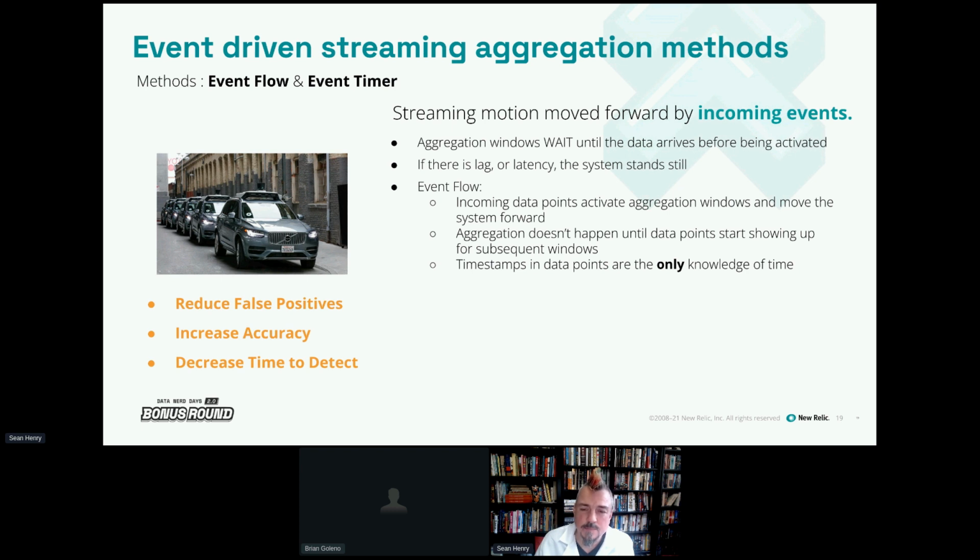So if there are disruptions down the stream, whether that be for the internet or your environment, the data will sit at rest and wait for the data to show up, and then we'll proceed forward.